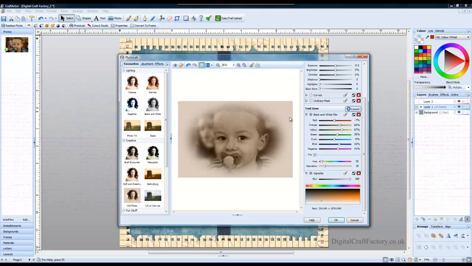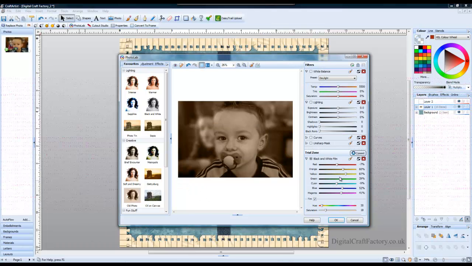On the right hand side there's a trial zone, and at the bottom here there's vignette. I'm going to click the cross to remove it, and also at the bottom of black and white there's the tint with hue and saturation, and then click and drag saturation to the left.